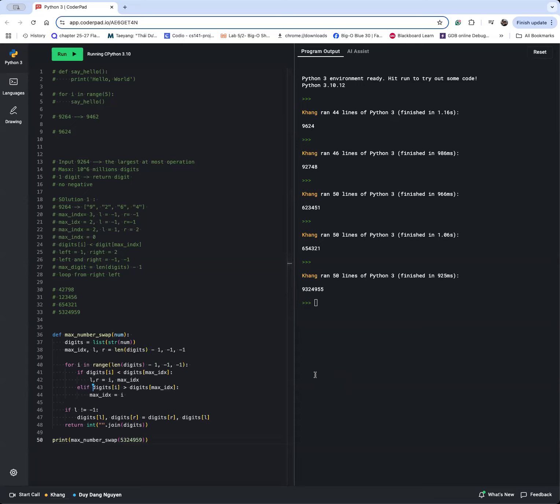So basically, you try to make a swap between i and the maximum of all the digits on the right side of i, and you try to do the swap as far on the left as possible. Yes, that's correct. I see. Okay, I think this one is good. Good job.